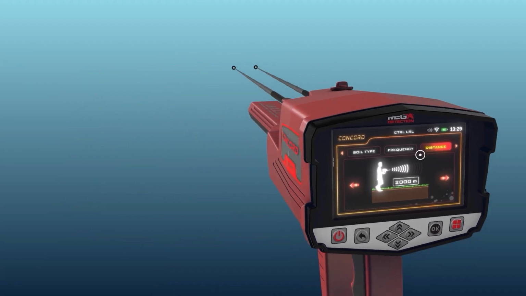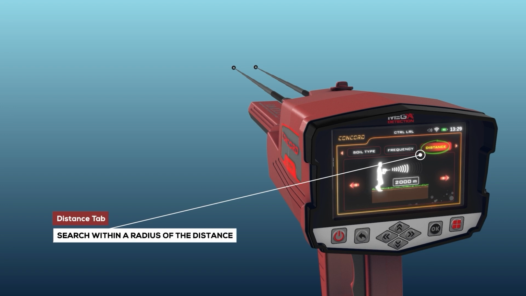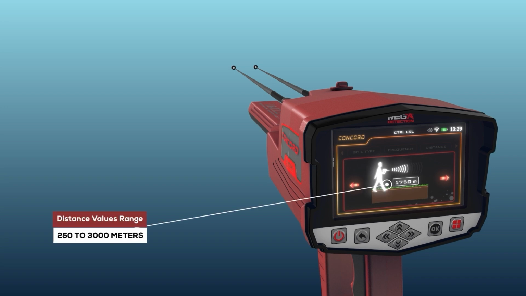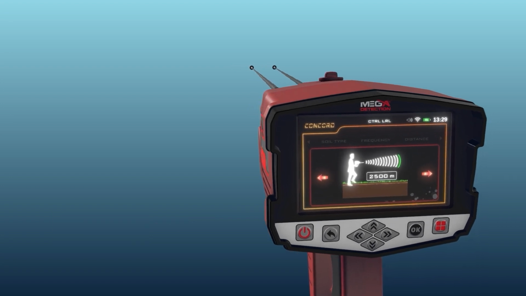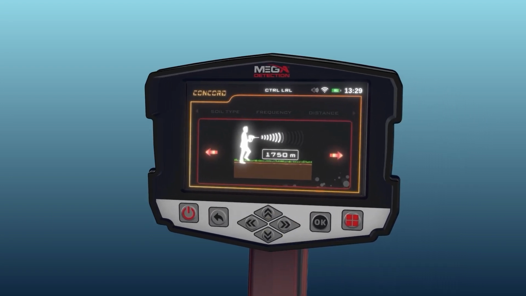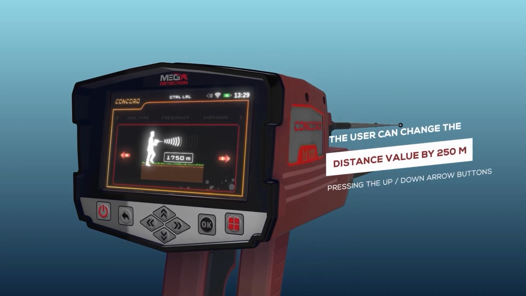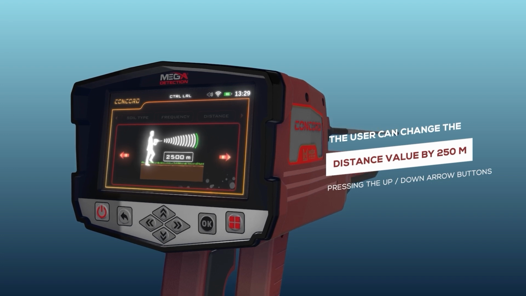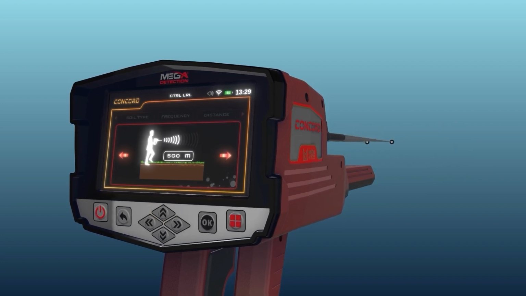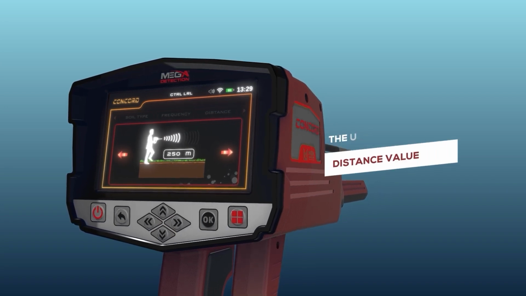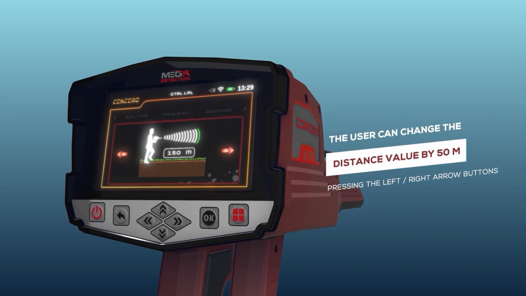Distance. The user can specify the distance to search within the search process. This means that the user can search within a radius of this distance, and this distance starts from 250 to 3000 meters. The distance value can be changed using the left-right arrow buttons and pressing OK. Note, the user can change the distance value by 250 for every press by pressing the up-down arrow buttons and by 50 meters by pressing the left-right arrow buttons.